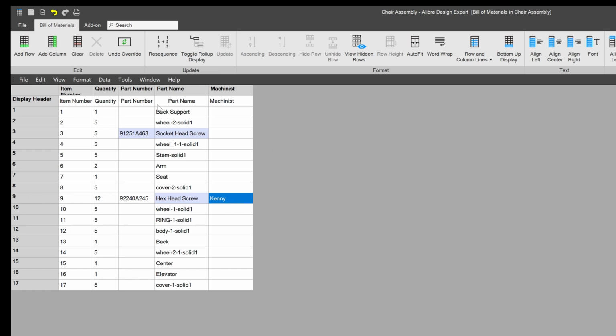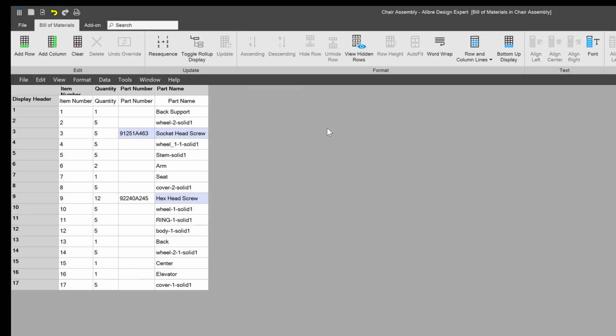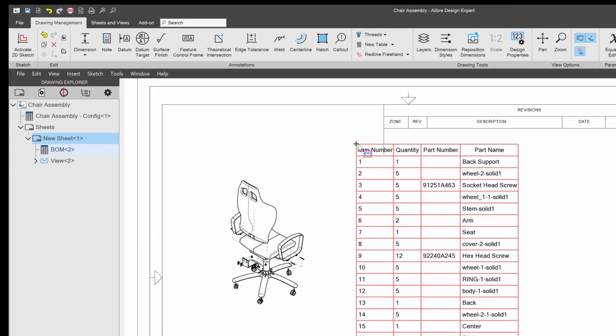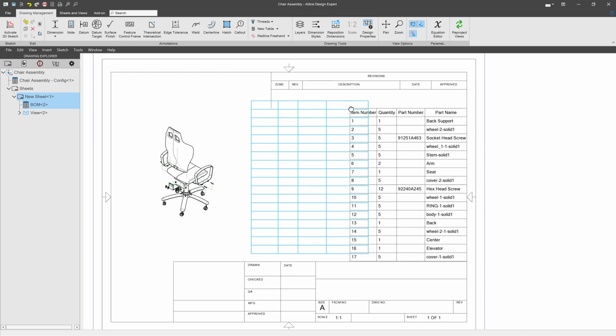So in this way, we can edit and add just about anything to our bill of materials that we would think of as important. I don't actually need to list who machined what, or who is going to machine what on my drawing, so I'll go ahead and select my column and say delete. So with that being done, I'll go ahead and exit out of this, and I have a much better fitting bill of materials on my drawing.